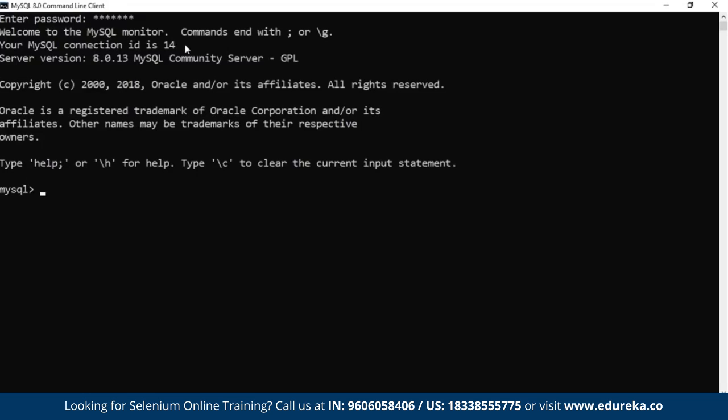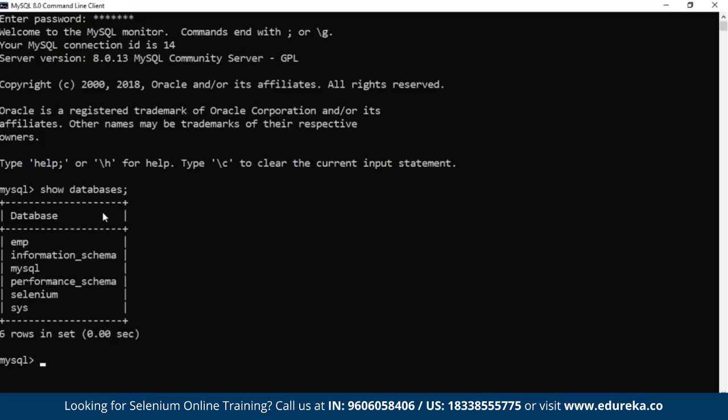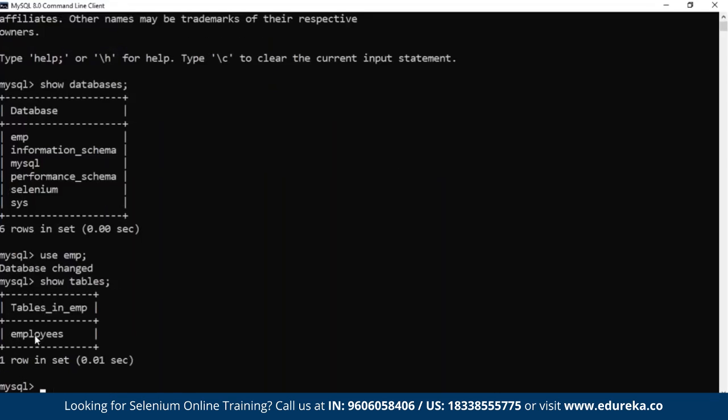And you can see that as soon as I entered the password, it welcomed me to the MySQL monitor. So here I can write MySQL commands. First I will show the databases that are already present. This is how I need to do that. This is a list of the databases, that is EMP, MySQL, Selenium, and so on. If I want to use the EMP database, I'll say use EMP. Database got changed.